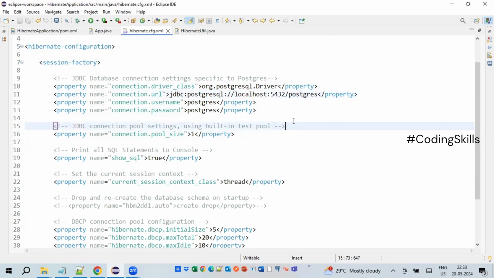Because I'm using local, the Postgres server is running in my local server, hence I have used localhost. Suppose you are trying to refer to a database server which is in some other location, you need to use the IP address or the system name specific to that particular machine.